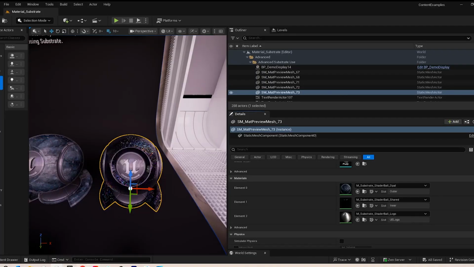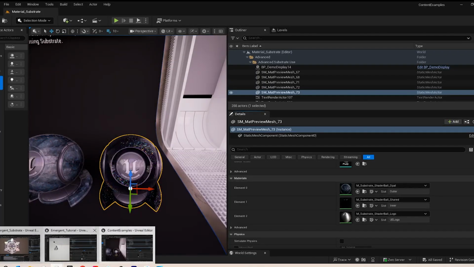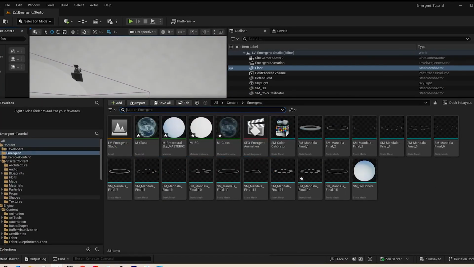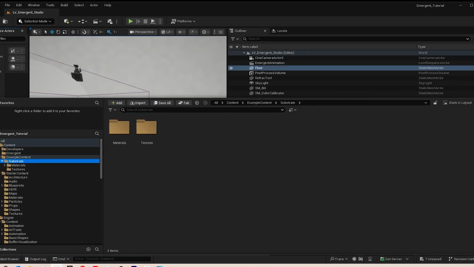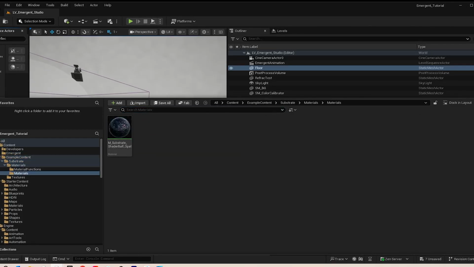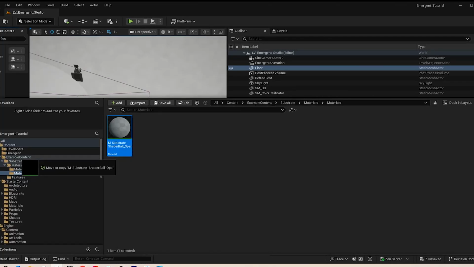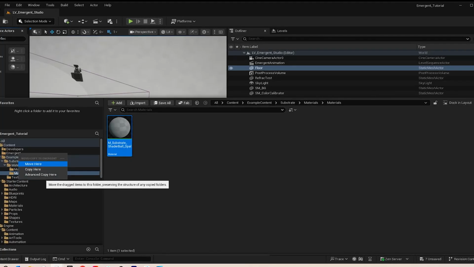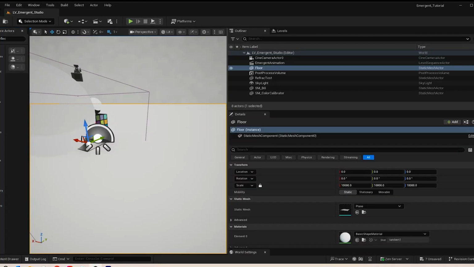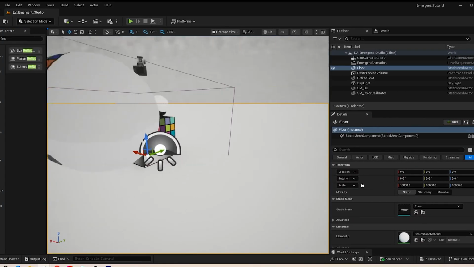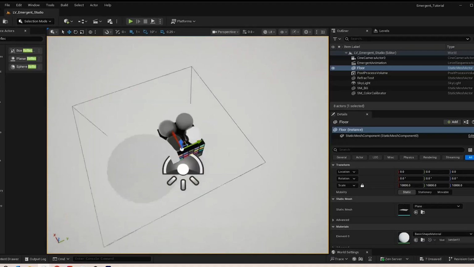And now, if we go to our emergent project, we can go to example content, substrate, materials, and there it is. We're going to take this and we're going to move it to our emergent folder. There it is. All right, last step for this section before we get into materials a little bit deeper.